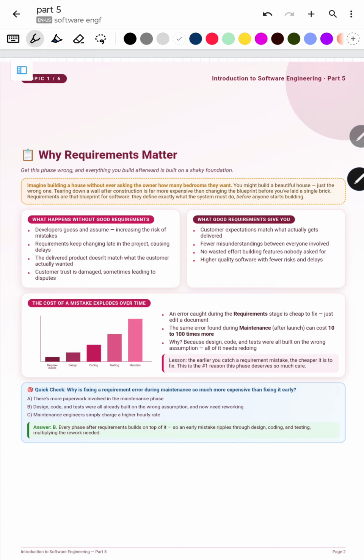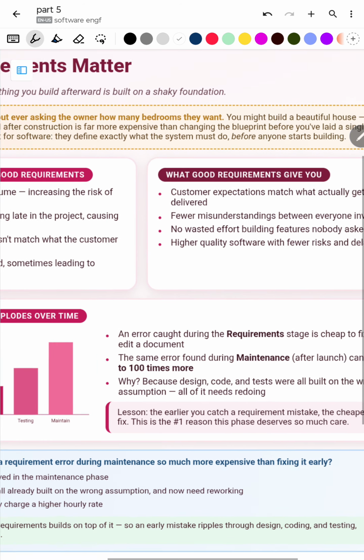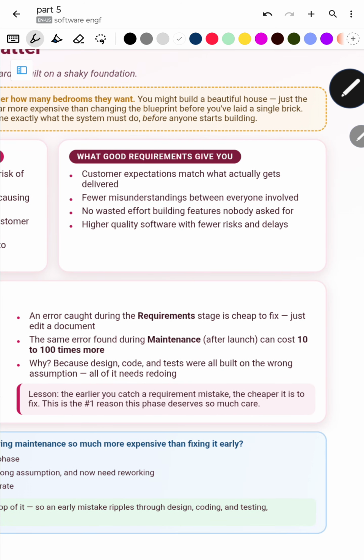So what happens without good requirements? If good requirements are not given, then developers guess, they assume, which increases the risk of mistakes. Because when you assume, when you guess, they can be right, they can be wrong. So there is a chance of mistakes. Requirements keep changing late in the project, causing delays. The delivered product doesn't match what the customer actually wanted. Customers' trust is damaged, sometimes leading to disputes. All are self-explanatory.